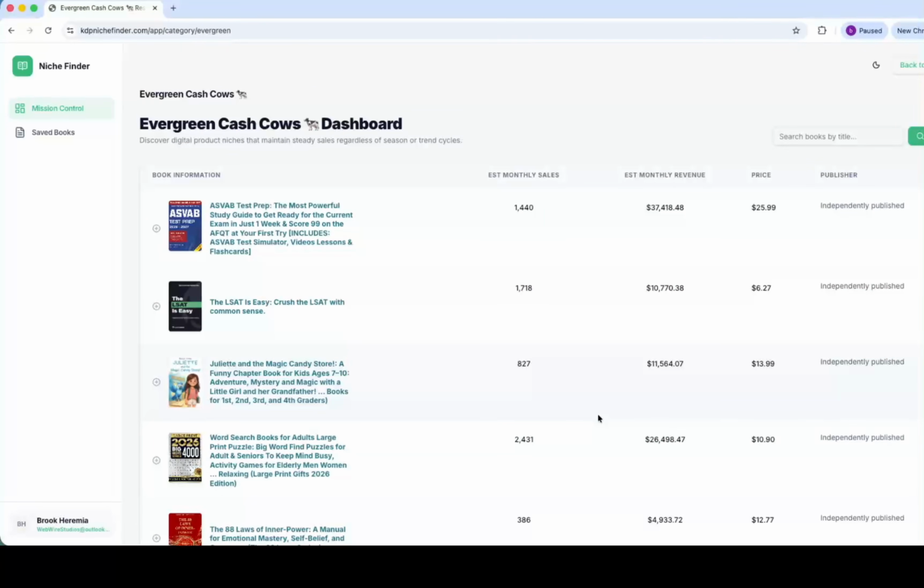And how you use this tool is we do have the book information displayed on the left hand side. It also shows the estimated monthly sales along with the estimated monthly revenue and the price that the product is being sold for. So as you can see from this one product alone, they are making quite a bit of money, which is awesome.